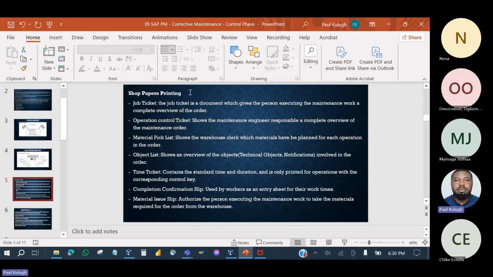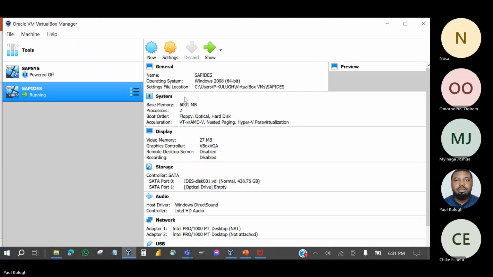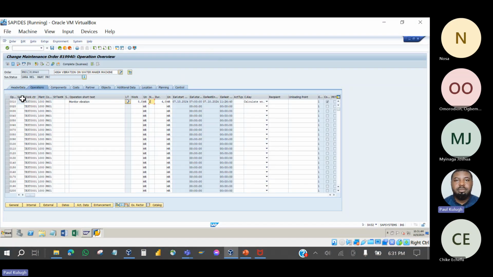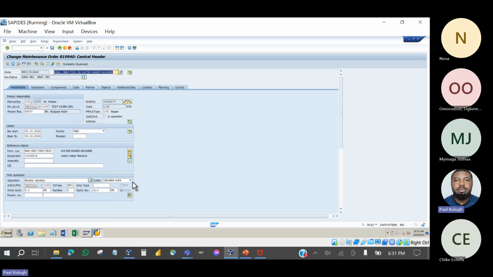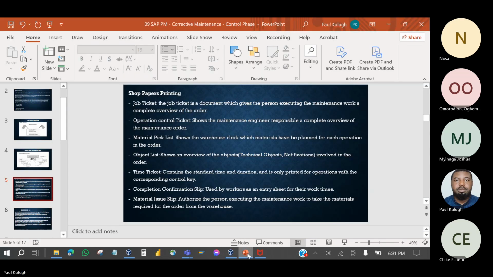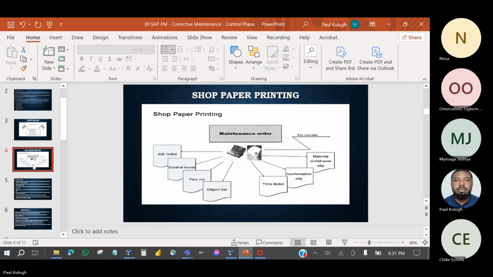Shop papers. Let me first show you where we have our shop papers in the work order. One of the shop papers that is very important is the pick list. The pick list contains all your materials. So when you print a shop paper, you can take it to the warehouse. The warehouse can only honor withdrawal of material if they see you have this pick list.